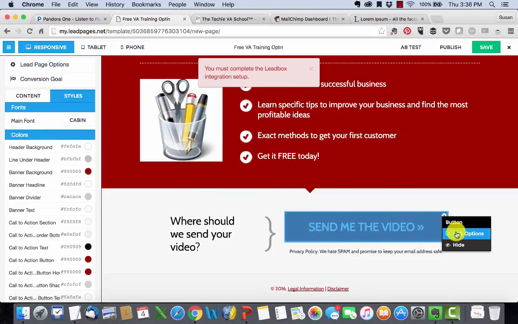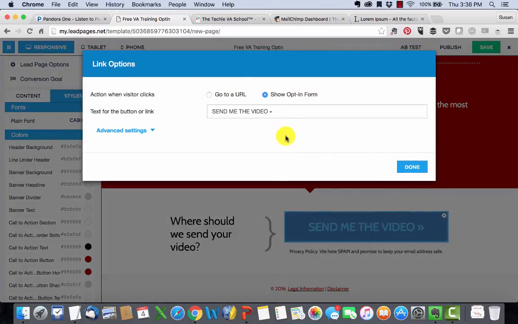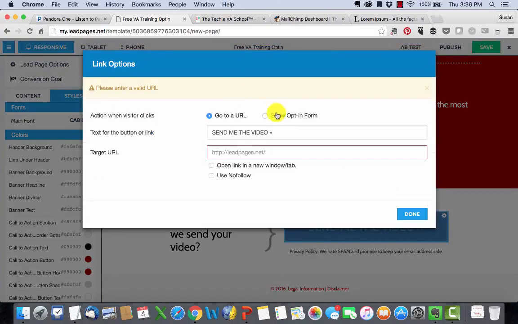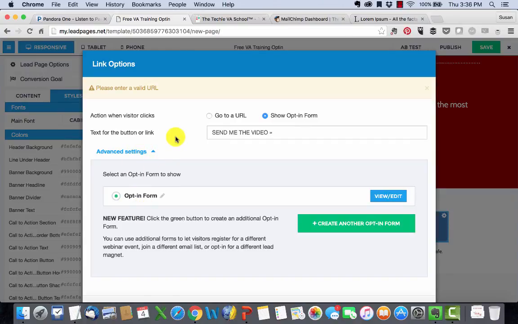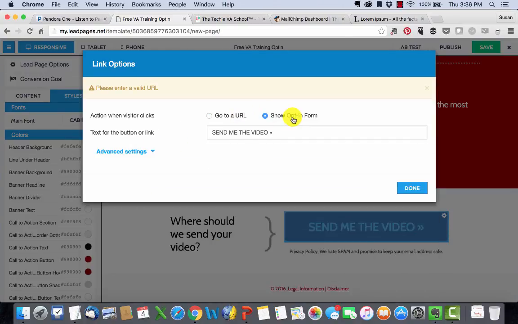So if I click on this and choose link options, right now it says I can go to a URL or I can show an opt-in form. And then I have some advanced settings down here. Now, if I want to show an opt-in form, which means it pops up a form, I need to fill in the information for the integration. Because remember, Leadpages doesn't hold the information. It gathers it, but you need a place to send it to. And so when it comes to any type of call to action buttons, you need to do the integration piece that we looked at a few sessions ago.